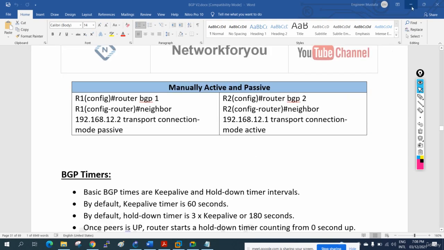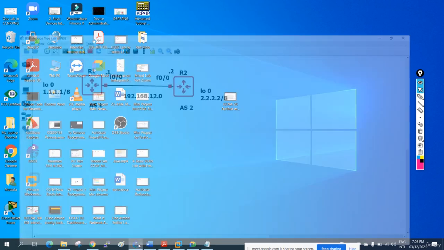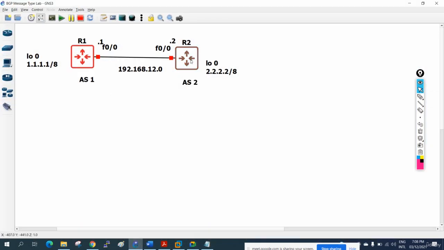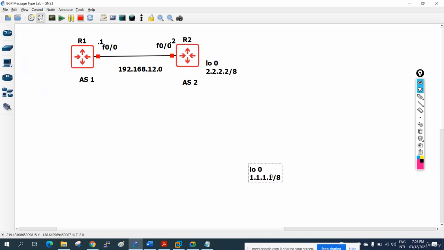So let's do this lab so you will have more idea. What I will do here is use the same scenario. Okay, and here there is no need for the loopback, so I will remove the loopback.